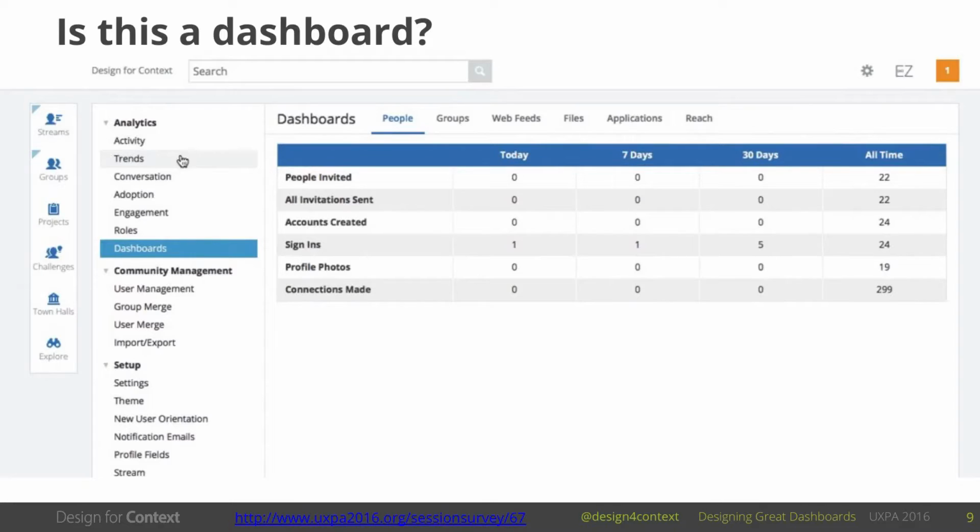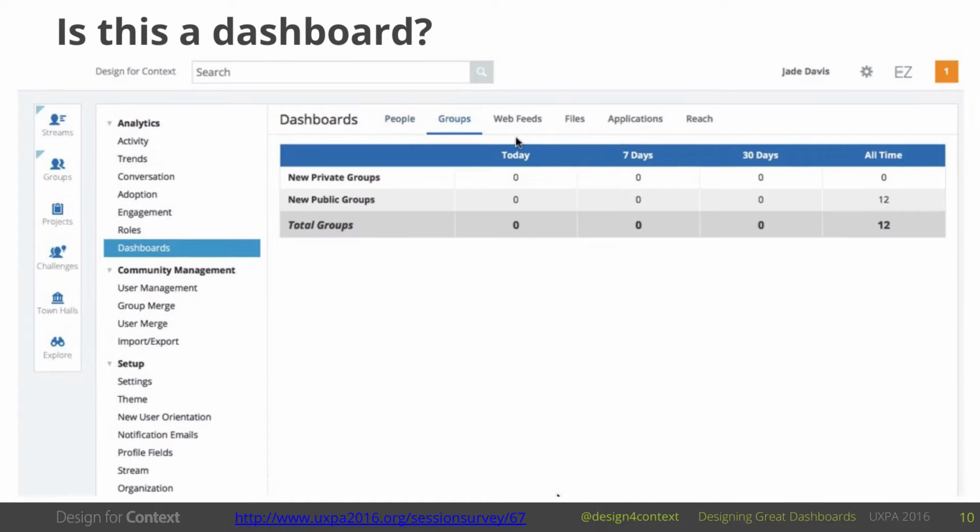This is the administrator side of a social networking for business kind of application, right? And you can see that there's a dashboard there. It's about 7 links down in a long list of menu items. When I click on that, I see some things across the top. I see people, groups, web feeds, and some numbers. And what happens is you kind of click across, and these are all static tables. You can't drill down from them. And it's just kind of one of many things.